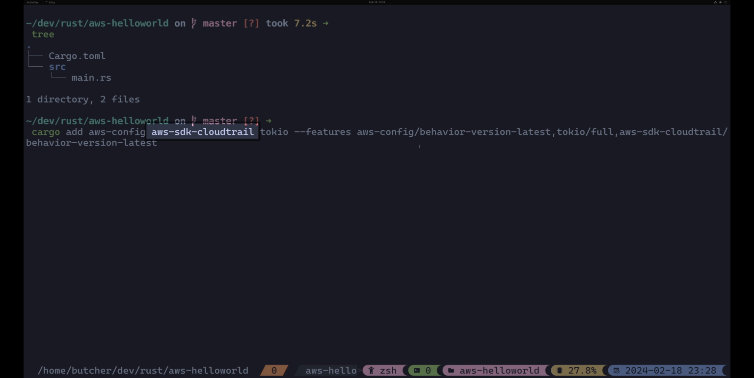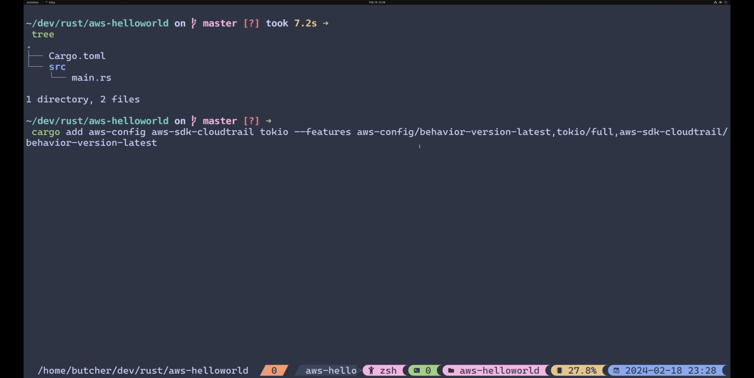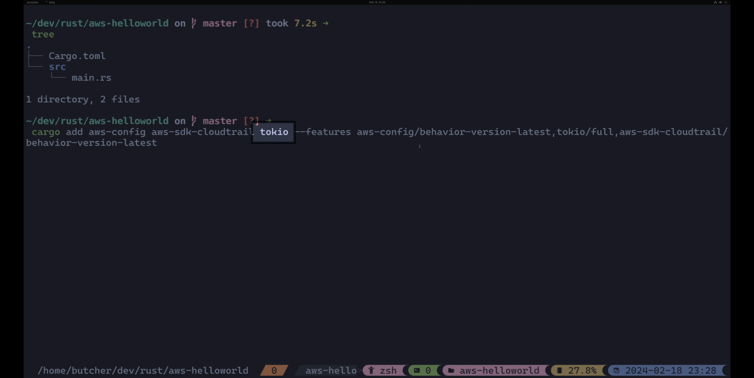aws-sdk-cloudtrail is the crate that contains the language bindings to work with the CloudTrail API. Like I mentioned before, to work with different AWS services, we have to use different crates. This is something different from other language SDKs, especially something like Boto3 if you're coming from Python. Lastly, the Tokio crate provides us an async runtime needed to actually utilize the async features in Rust.